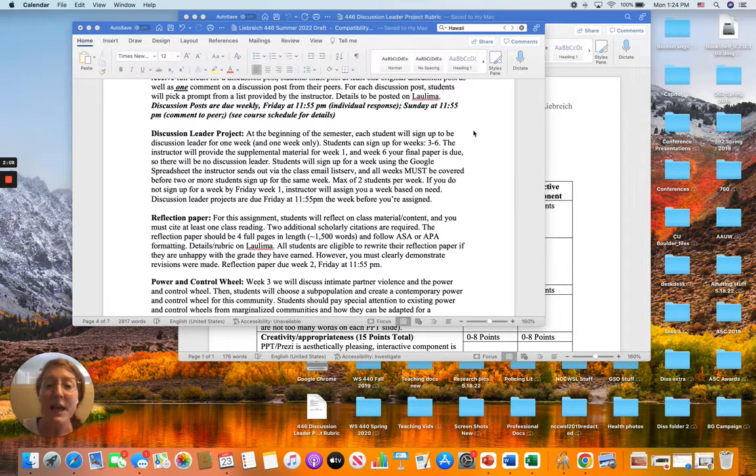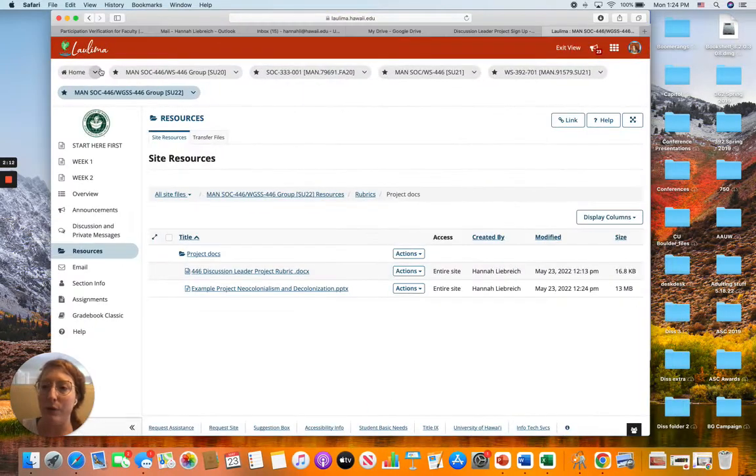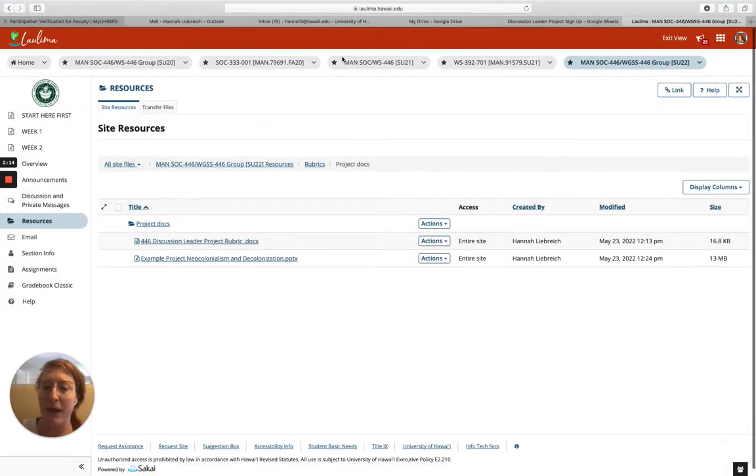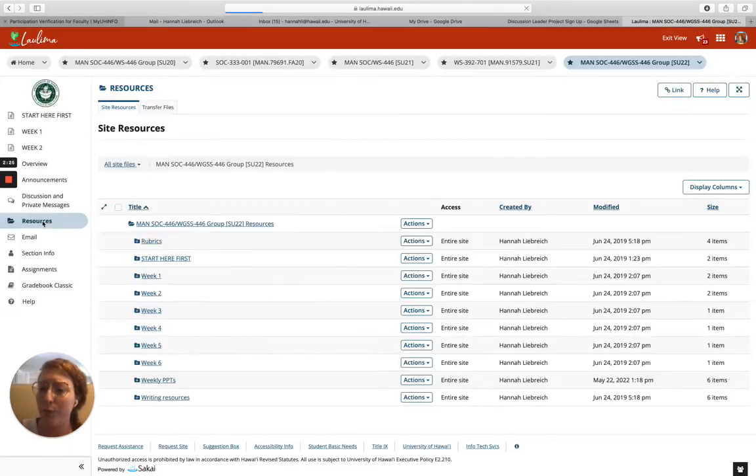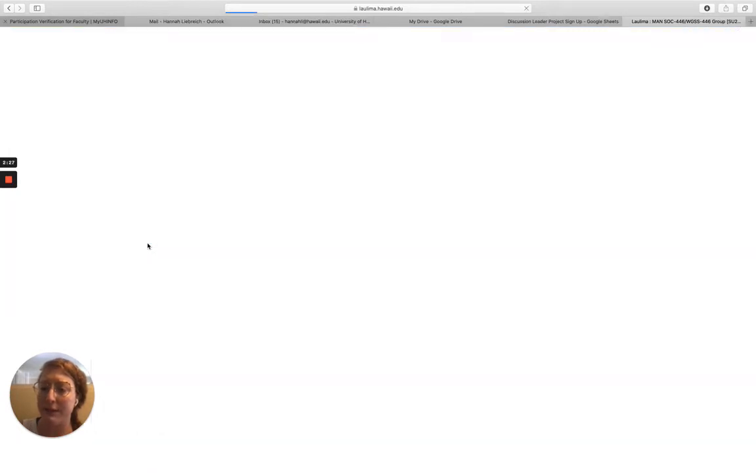All right. So the next thing you'll want to do is look at the rubric. If you go to our Laulima page, and I'm in student view, so this should more or less look like what your Laulima looks like. And you go to the resource tab, go to rubrics.